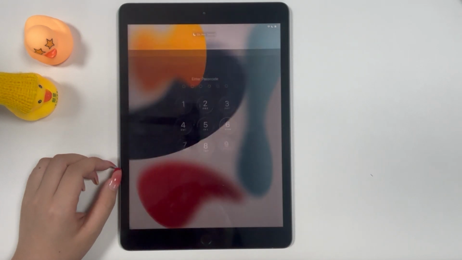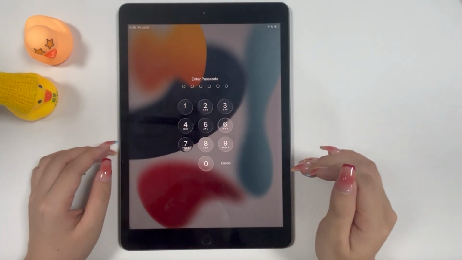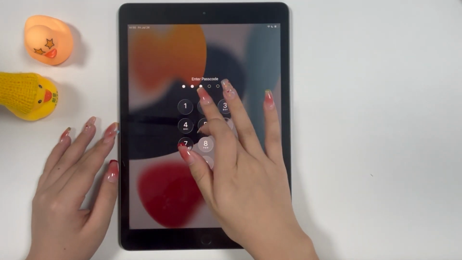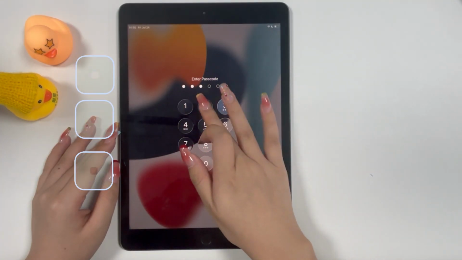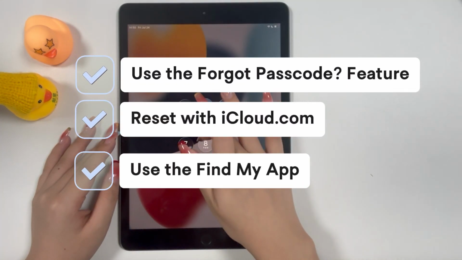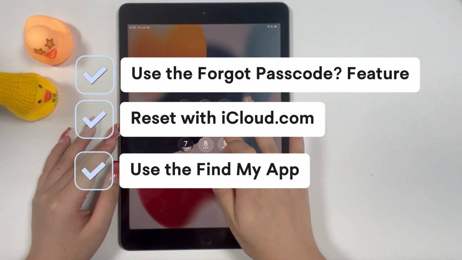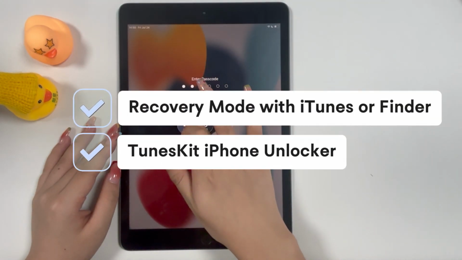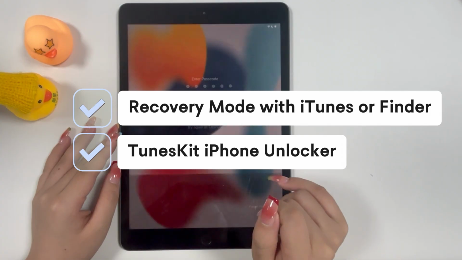So those are 5 reliable ways to factory reset an iPad without the passcode in 2026. If Apple's built-in methods are available, they're always a great place to start. But if they don't work for your situation, recovery mode or a dedicated tool like TunesKit iPhone Unlocker can help you regain access to your device.